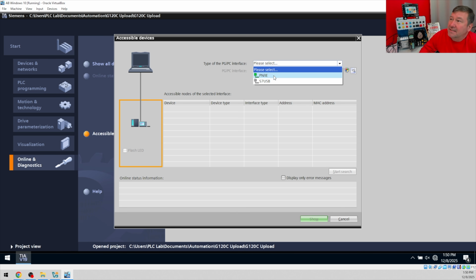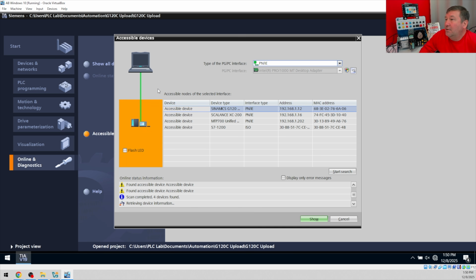PN/IE is going to be your Ethernet network. So I'm going to click it, and then we're going to hit Start search. It's found all the devices that we have out on our trainer. Mainly we're going to be looking at this G120 drive for this one. So I'm going to select it and hit Show.